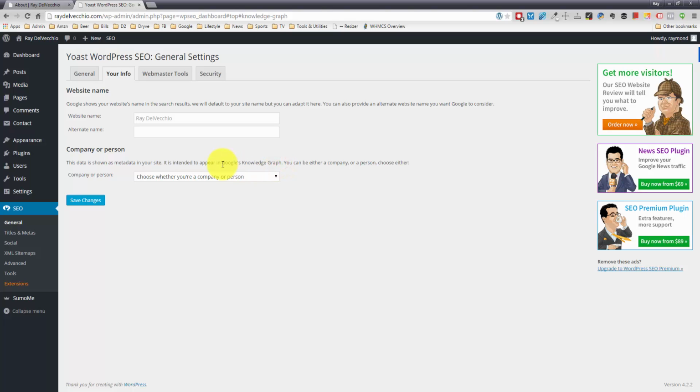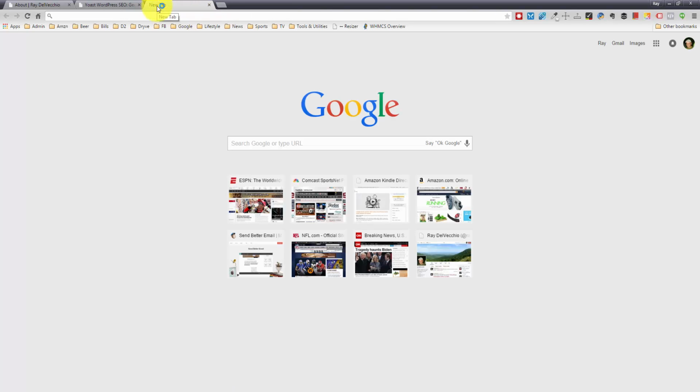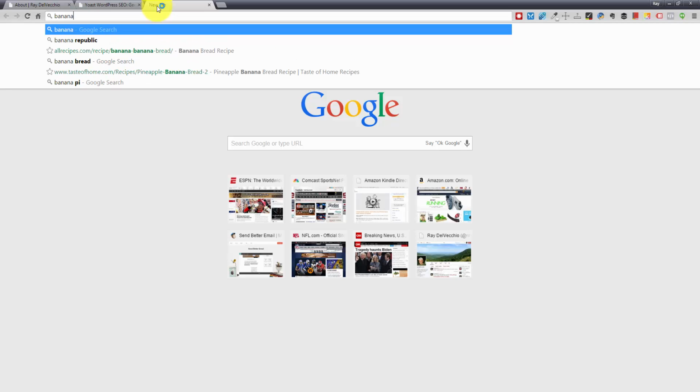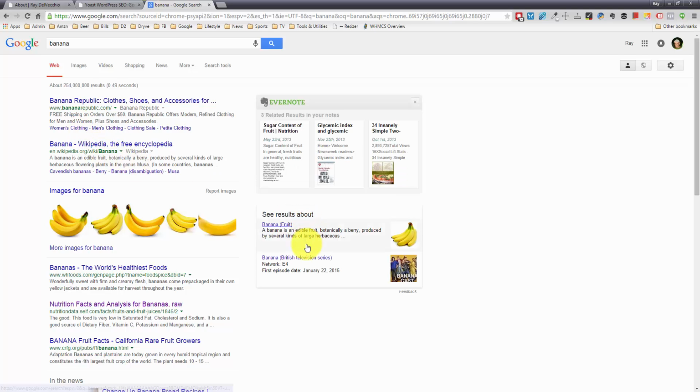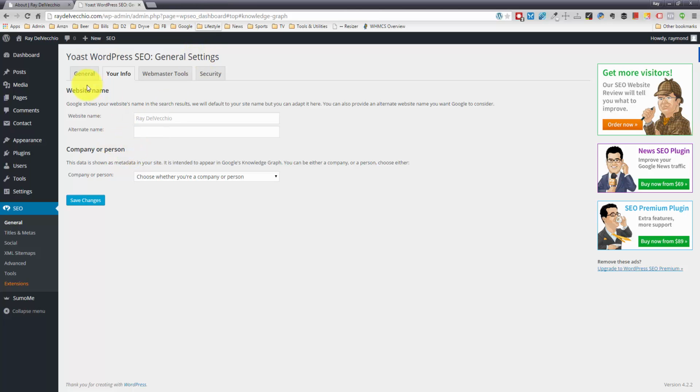You'll notice the knowledge graph is when somebody types something into Google, like, let me try it here. I'm going to type in, say, banana. If you type in usually something really generic, it'll give you more about that right over here. You'll see the results about banana, and it asks you if you're talking about the fruit or the British television series. So this is kind of a bad example, but Google's trying to give you more information right on their home screen as opposed to you clicking through to a website. So that's what the knowledge graph is. I'm not going to go into too much detail about all that.